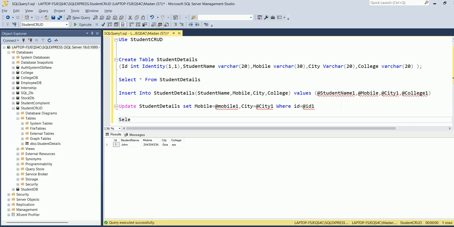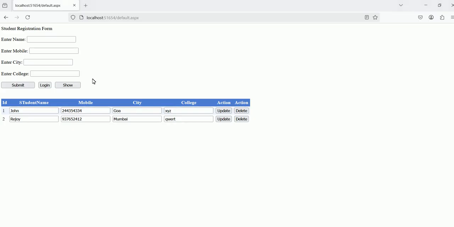So let's check in the database also. Simple, let's select star from student details. As you can see, Rejoy's phone number is changed and city is changed from Goa to Mumbai. Here actually I am not showing any alert, so straightforward code, we are unable to check whether the data is updated or not.